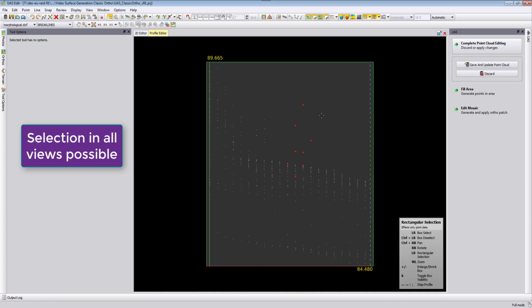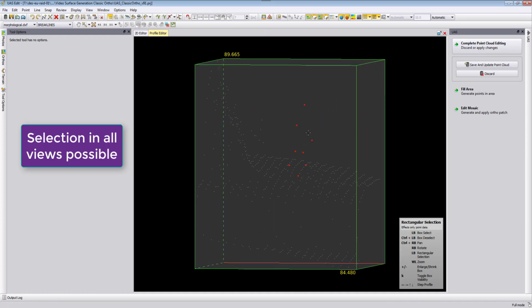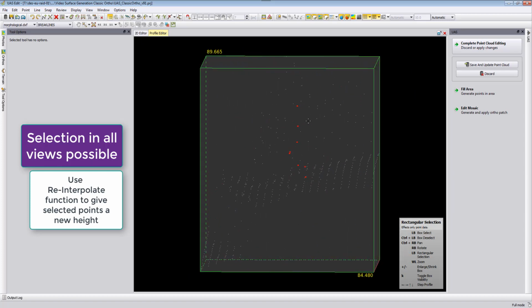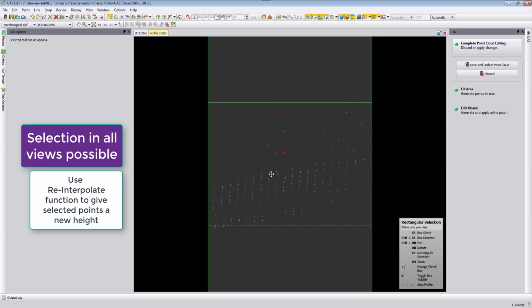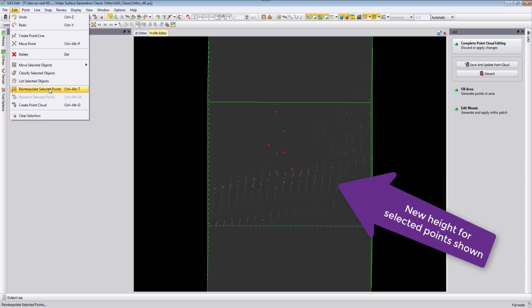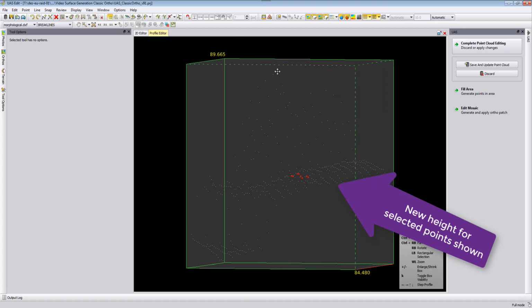When we have a selection, then we can use for these feature-based matching points a nice tool, which is called the reinterpolation tool. We say these points are wrong and we want to place them in the surrounding of the other existing points, and this is done by Edit, Reinterpolate Selected Points, and then these red selected points get a new height from the surrounding points. So then we can see how they are placed down here.